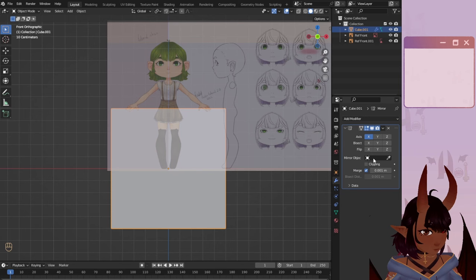What else do we need? We need the legs. So we should have 1, 2, 3. Let's put a cut there and let's bring these up. We have this, doing the selection with my left click and then shift to select more. G, Z.